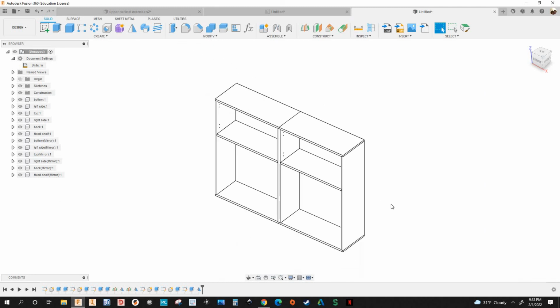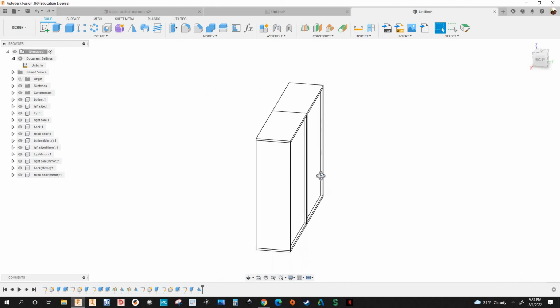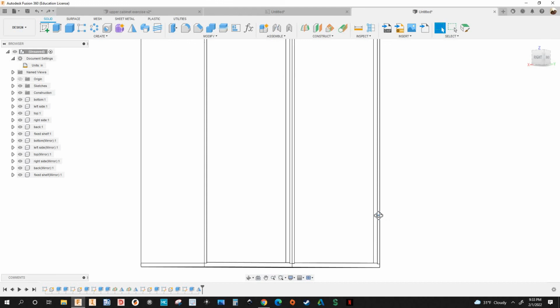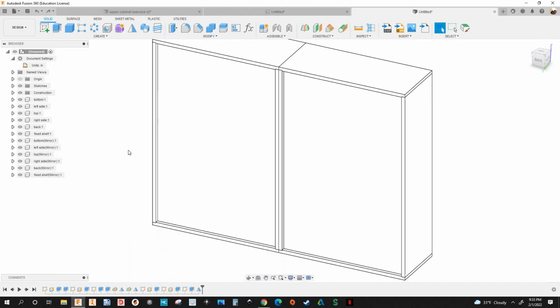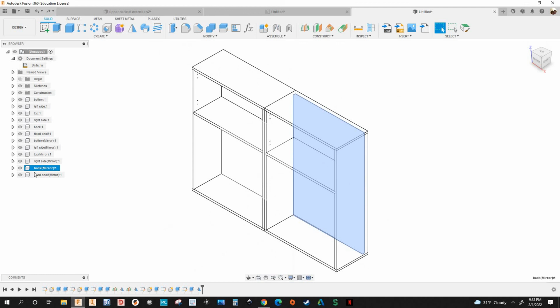I'm going to close it and check. I'm going to inspect the cabinet, both cabinets. So I'm going to turn off. See, it's going to say mirror. You can name this, let's say, right upper cabinet, back. You can rename these mirror components here if you want.